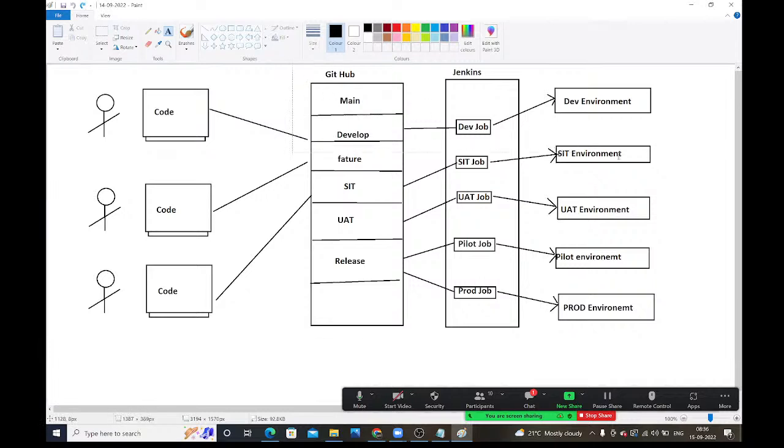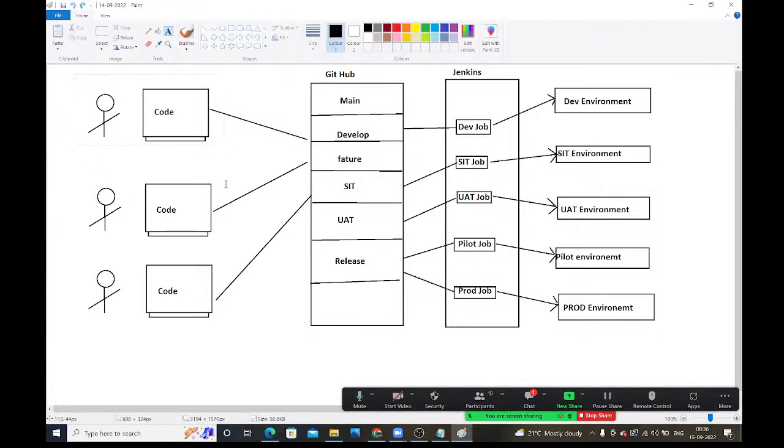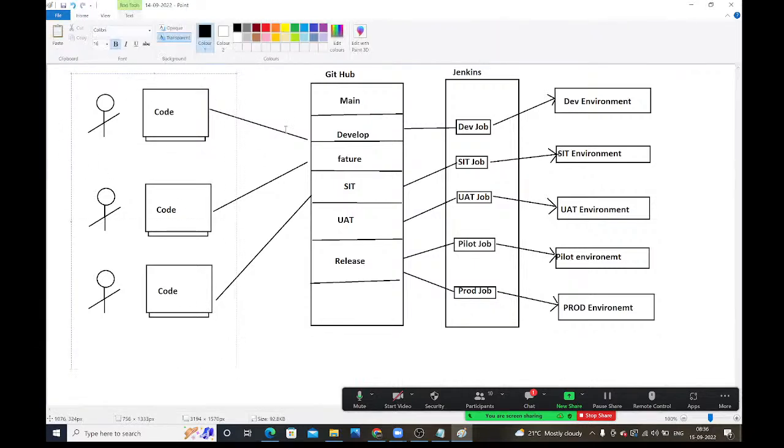In these three things, DevOps engineers will be involved. What will developers do? Developers just develop the code and upload that code into the GitHub repository. That's it, the development job is completed. They develop the code and push it into the GitHub repository. From that time onwards, everything will be taken care of by the DevOps engineers only.